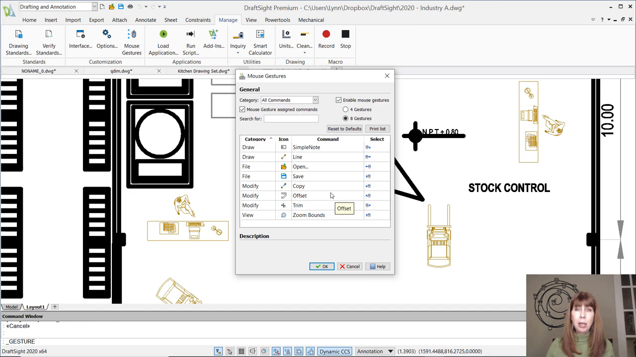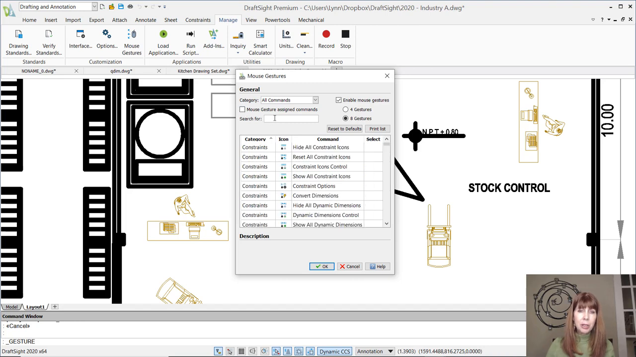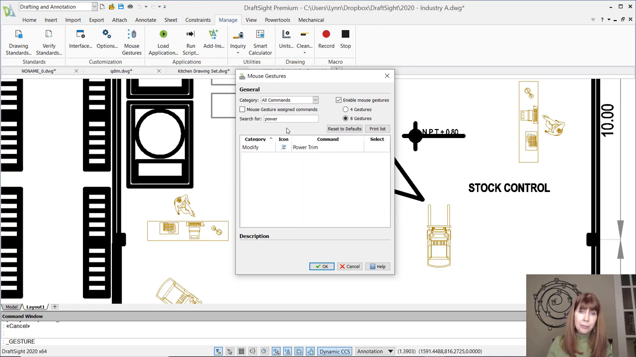I'm a big fan of power trim as opposed to trim. Trim's great too, but you saw my last video, if you watch it, I love the power trim command. Oh my gosh, I would have done anything to have that inside of AutoCAD. And so what I'm going to do is you do a search for whatever command you want to assign to your gesture. I'm going to do a search for power trim. Shows up right away.